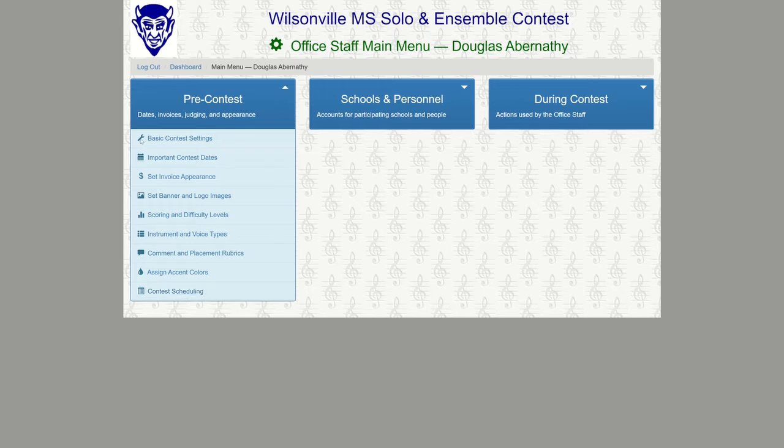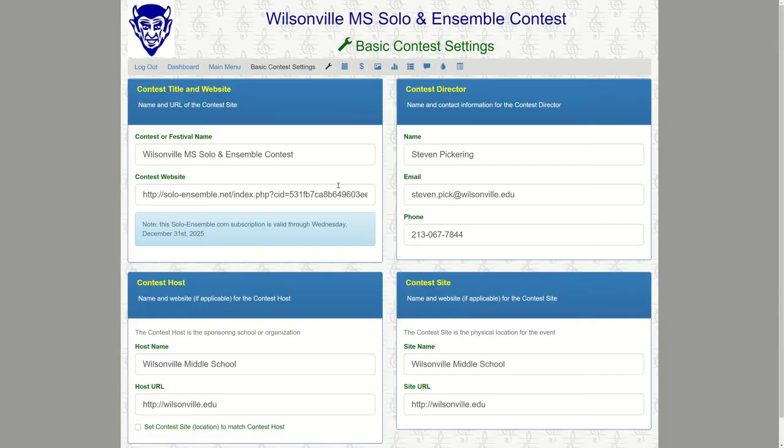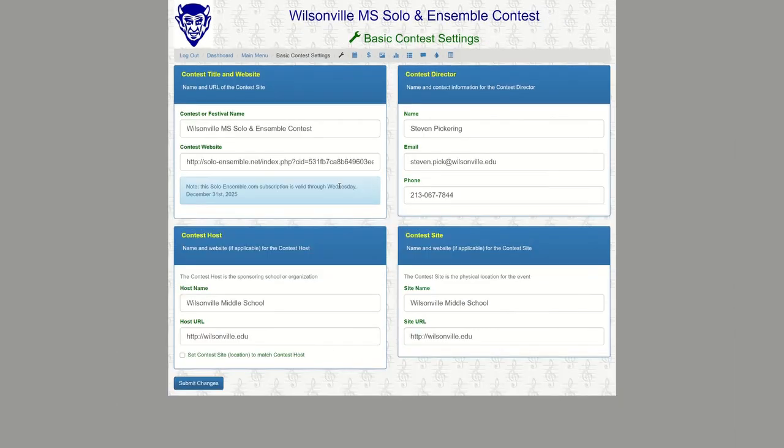So real briefly, notice the icons there. They're for your visual help. You've got the wrench and the calendar and the dollar sign, and I'll show you a shortcut for how you get back and forth between these items. So let's go into basic contest settings, and I'll zoom out a little bit, and you can see that you have things like the name of your event and the contest website, which is actually generated by my software once you signed up for and set up a contest.